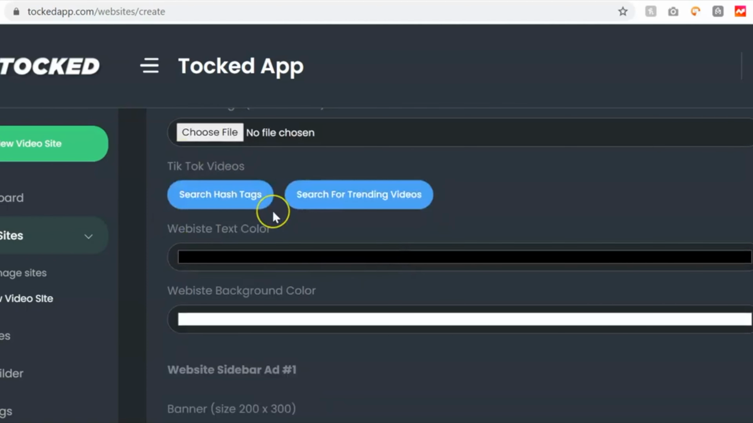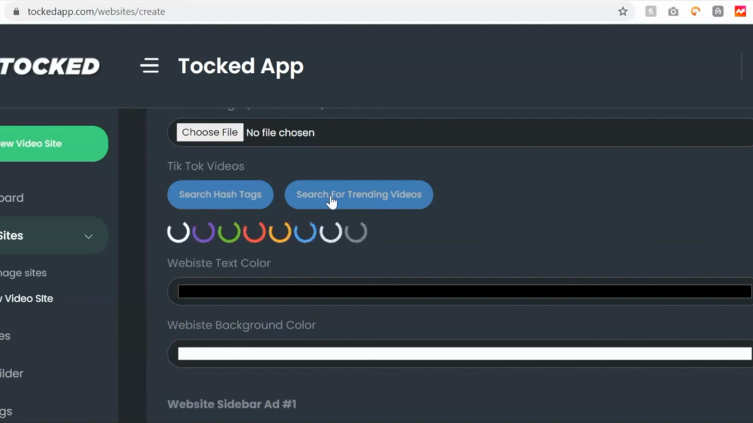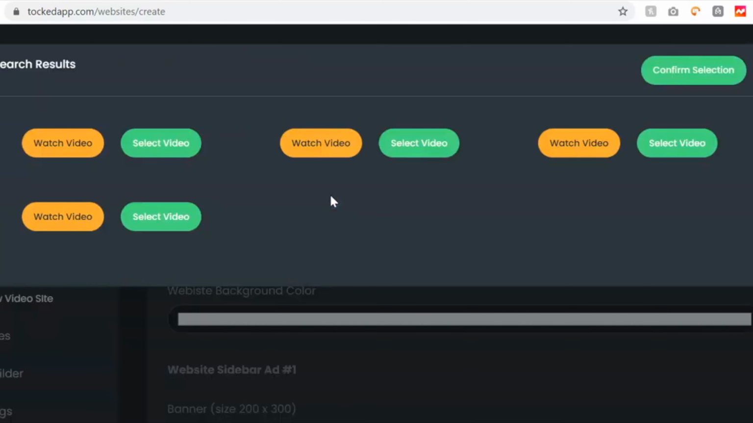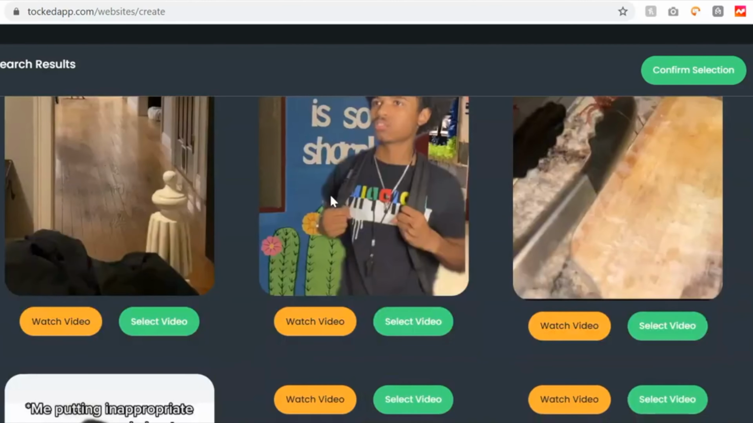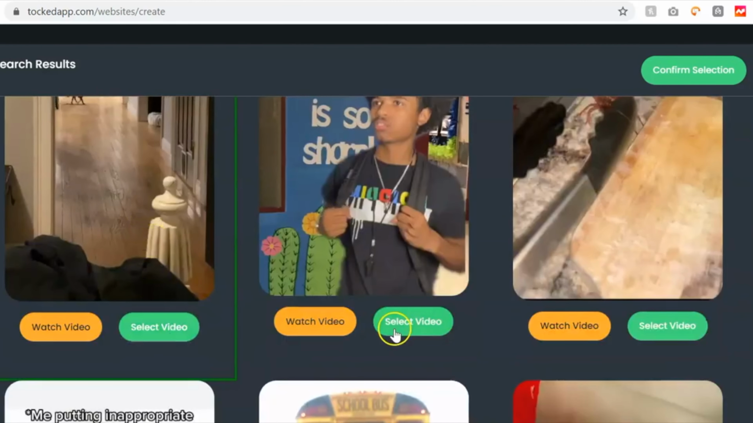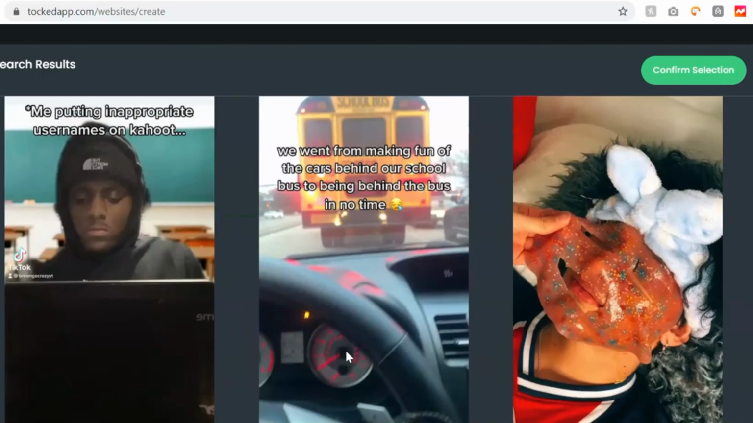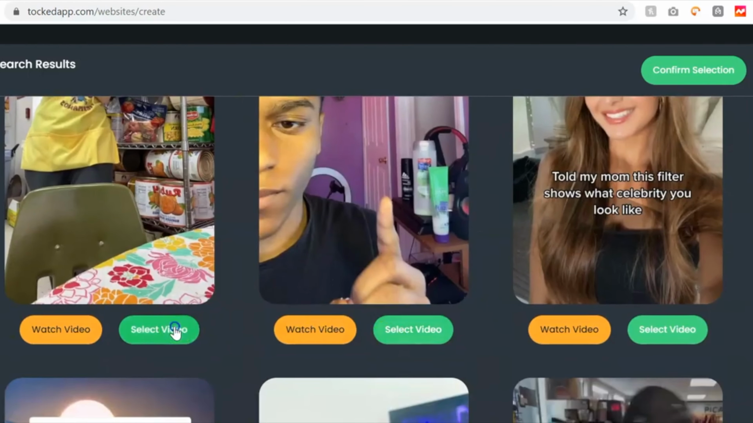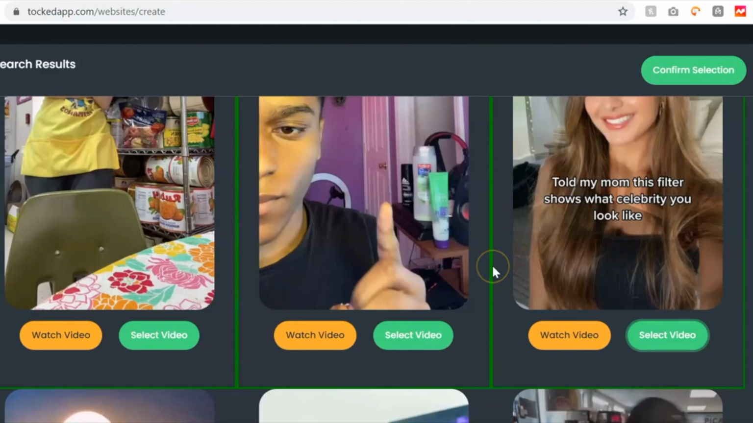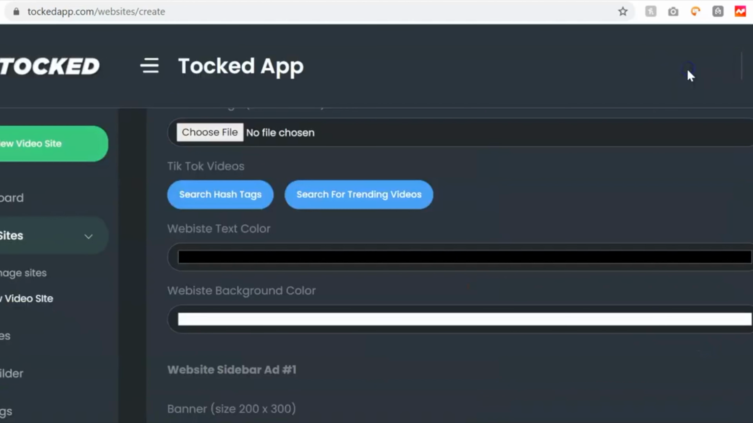So the next thing is to get viral videos from TikTok. You can do that with the hashtags or search for trending videos. So if you have a particular hashtag from TikTok, then you can use this option, or just go to search for trending videos, and Tocked automatically scans for hundreds of trending viral videos on TikTok. So can you see that? So you can select as many as possible. Select this video, select. You can select as many videos as possible, as you can see. So once you're done selecting the number of videos that you want, you click on the confirm selection button.